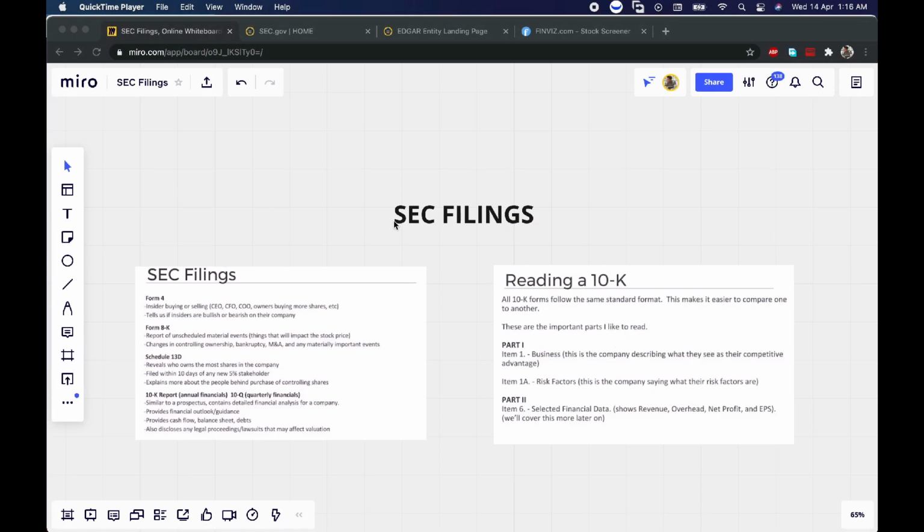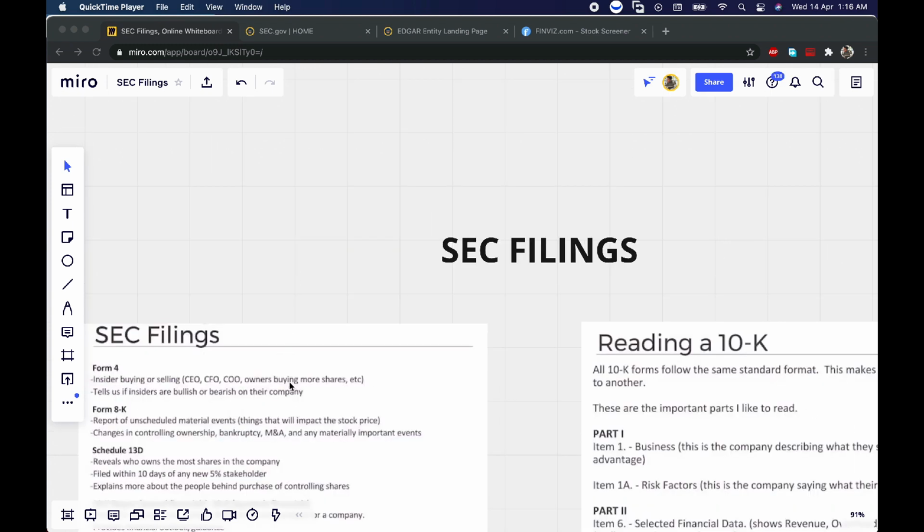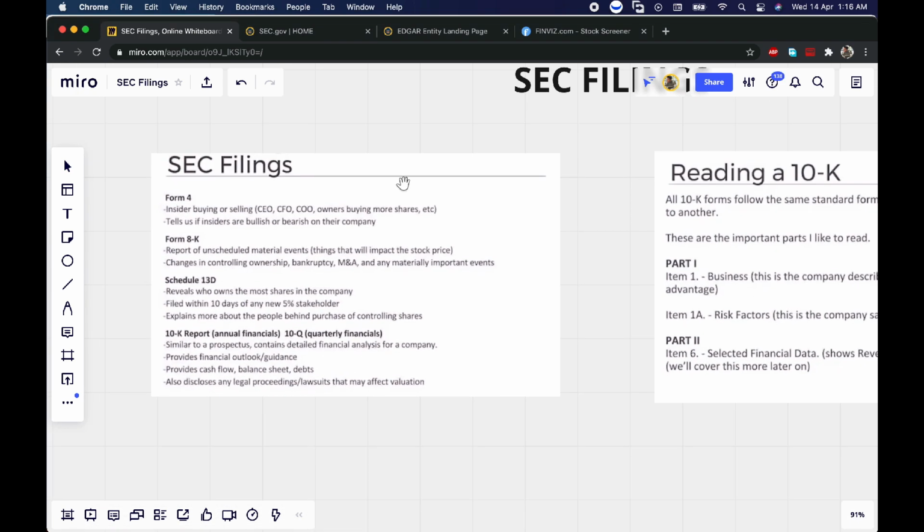Okay, guys, today our topic is the SEC filings. What are SEC filings? Which ones are the most important that we look into before getting into a swing, and how to read SEC filings? So, basically, first of all, there are four types of SEC filings that are important.